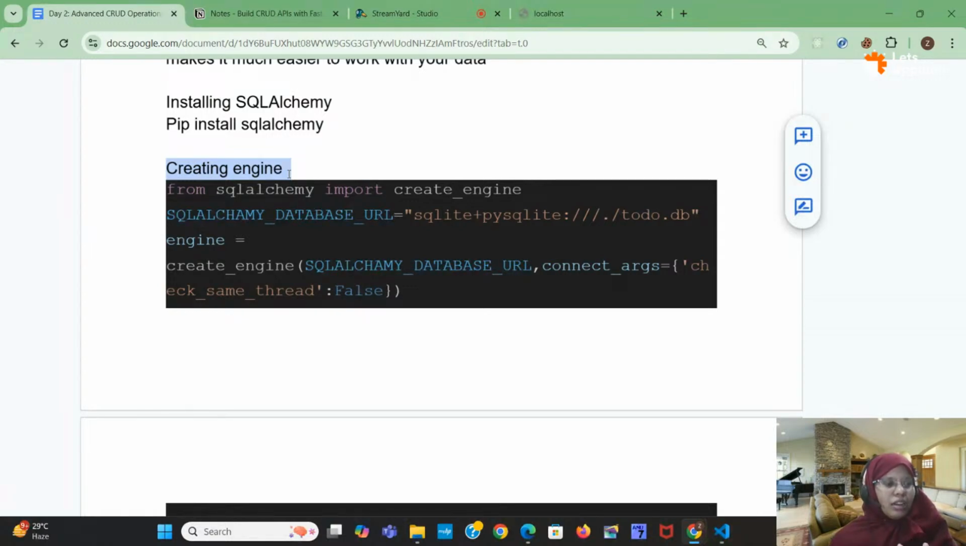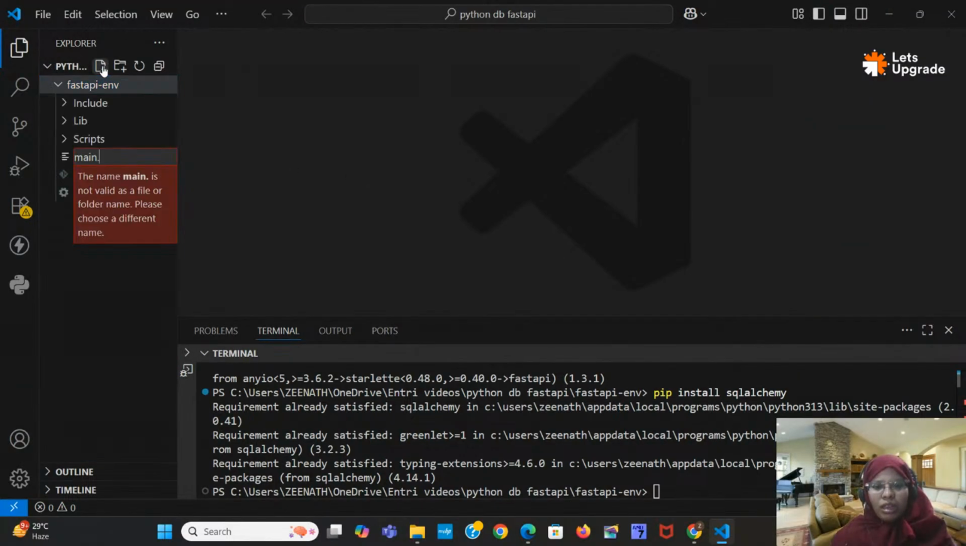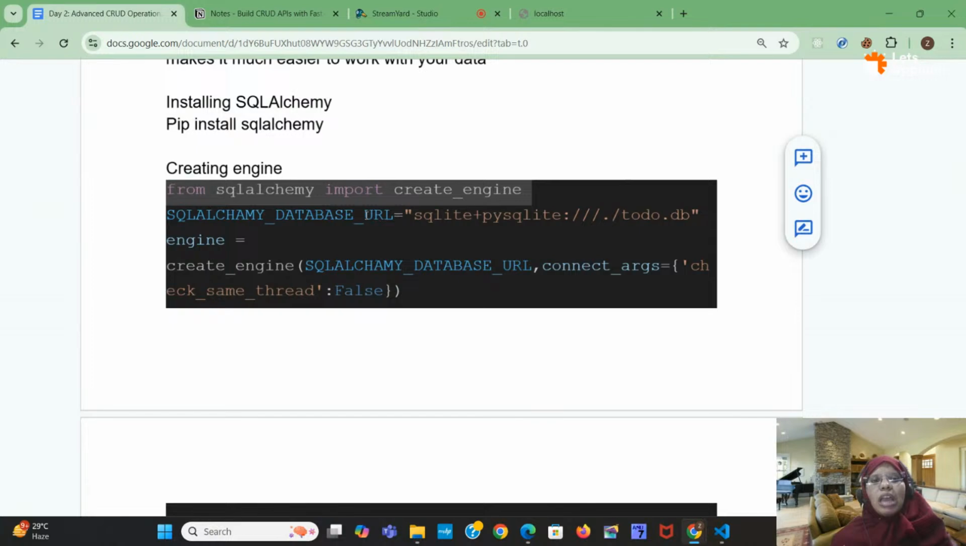We are done with the dictionary now. Instead of a dictionary we are actually working with the database, so we will perform the CRUD operations with the actual database here. The first step is to create an engine. To create an engine you have to import create_engine from SQLAlchemy. So I will create one main.py here, and first import create_engine. After importing it we have to create the engine.